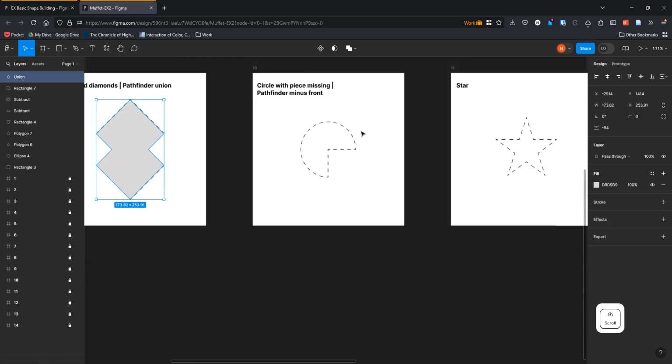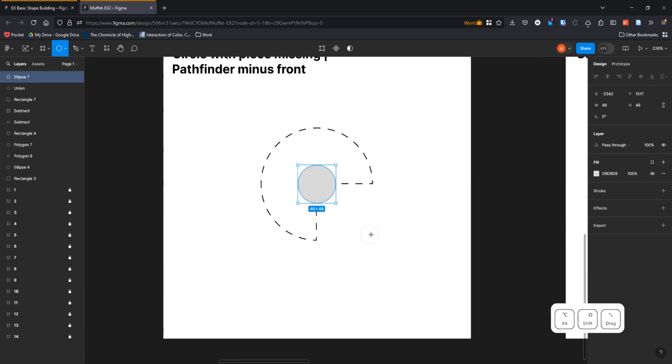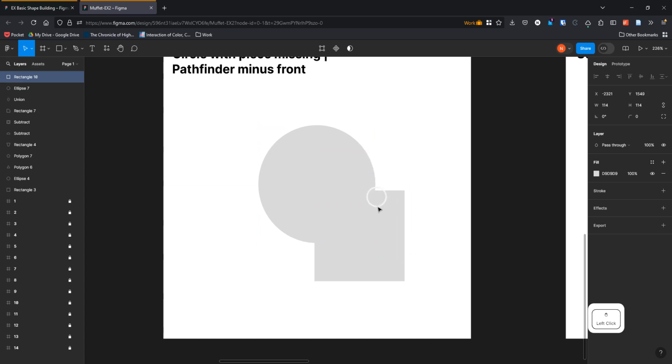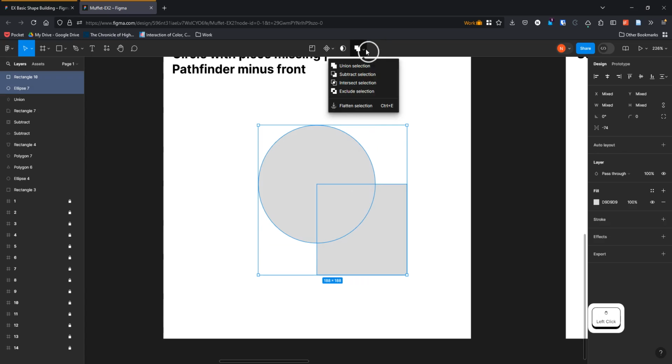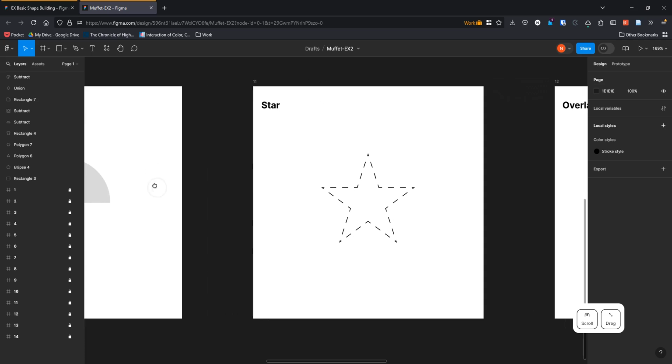Minus front will work the same way with the circle with the piece cut out. So next I'm going to go ahead and draw a square. Align that to the center there, and then subtract selection to minus the front.